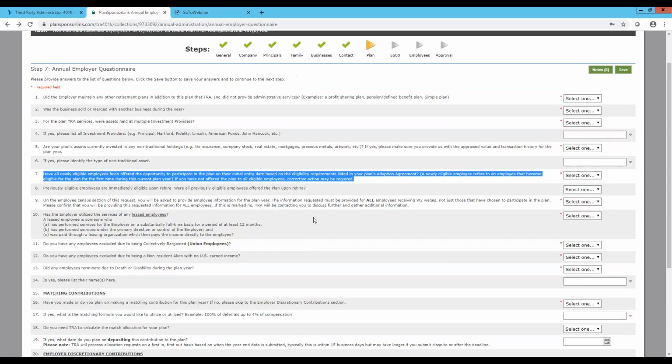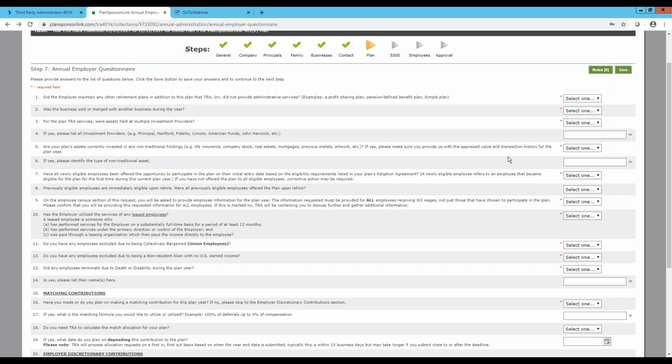The next question that you'll see is, have all newly eligible employees been offered the opportunity to participate in the plan on their initial entry date based on the eligibility requirements listed in your plan's adoption agreement? So anytime you have a new employee that is eligible to participate in the plan, regardless if they choose to join or not, you do want to make sure that they are made aware of the plan. So that's what we're asking. Did you make any newly eligible employee aware of the plan? So again, you would choose yes or no through the drop downs.